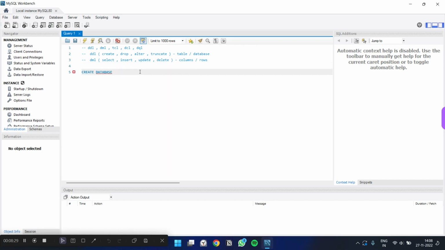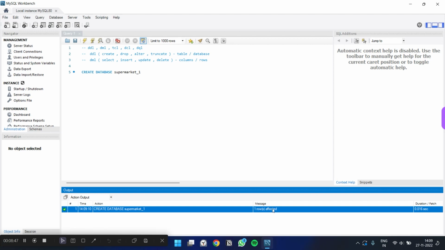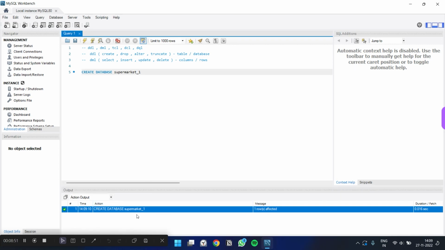Create database. I'll create a supermarket. I think I already have a supermarket, so I'll create a new one, supermarket1. If I run this, see, my supermarket is successfully created. Can you see this? This is the log output, where all the outputs are going to come. Once you create the database, it will show you in the schema section.